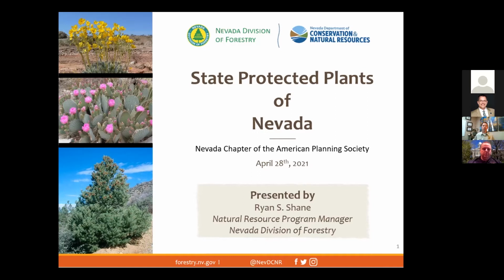The state forester fire warden position was created in 1949, so it predated some of the federal information that Scott provided in terms of the state and federal push towards state planning. But I will say there was a strong nexus in the late 60s and early 70s, both with the environmental movement across the country, and probably along with this desire to do state planning. And so we saw a large push in our statutory areas.